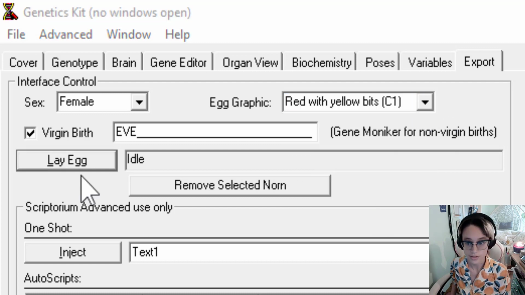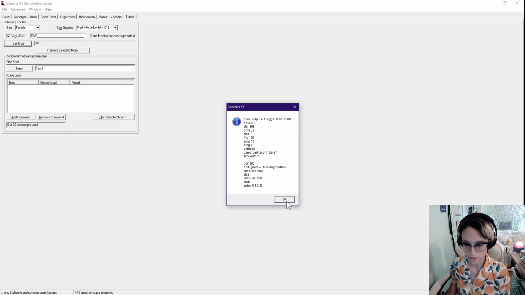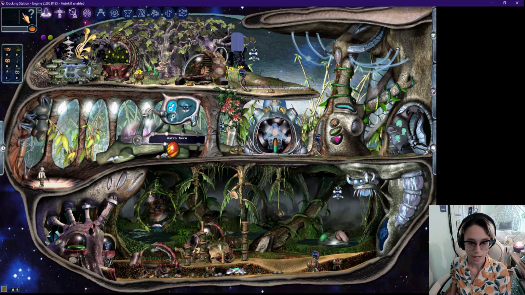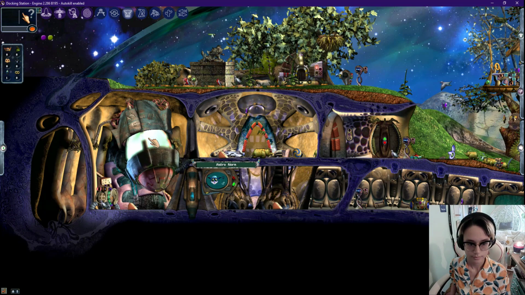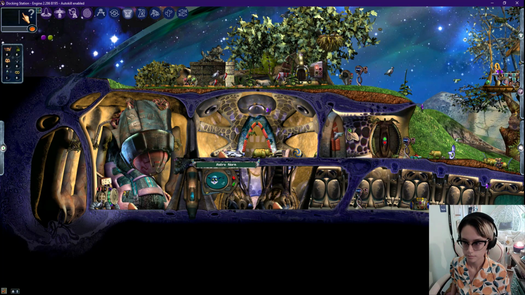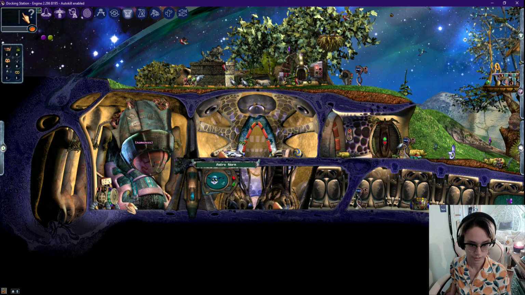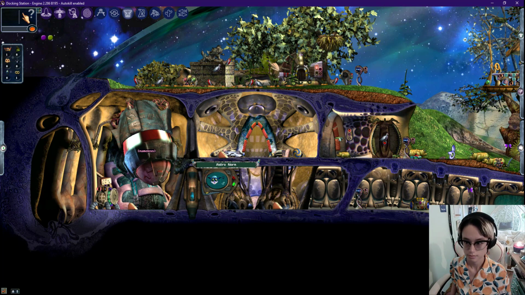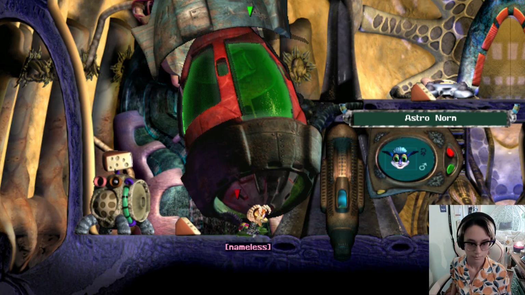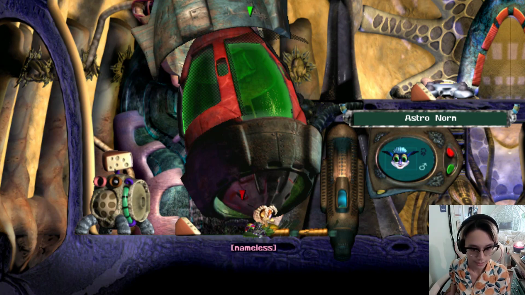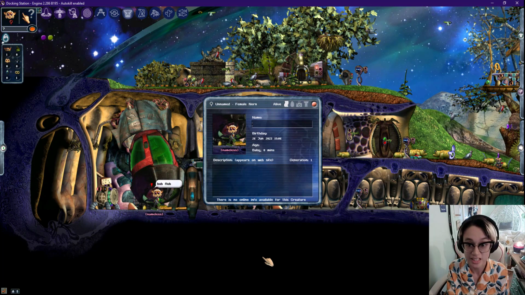Click the lay egg button to start. You'll get this message, hit OK, and when you go back to your game, you will have the egg right there. Let's see what it looks like. Get rid of all this nature. And there she is! Isn't she lovely? I will call her Figgis.